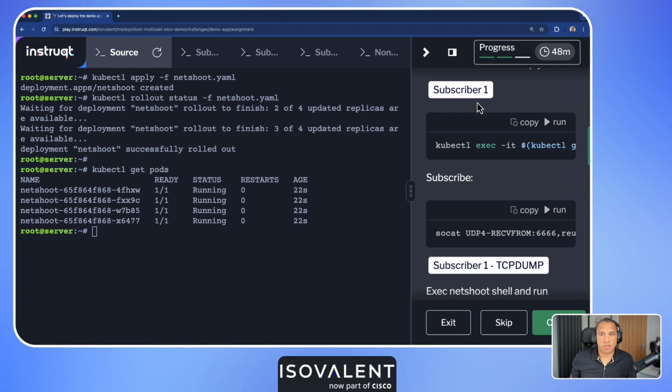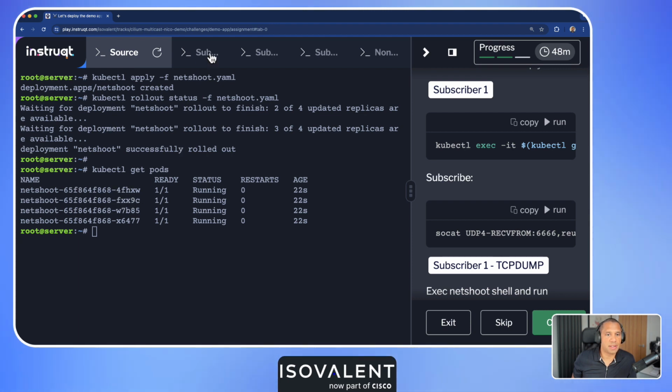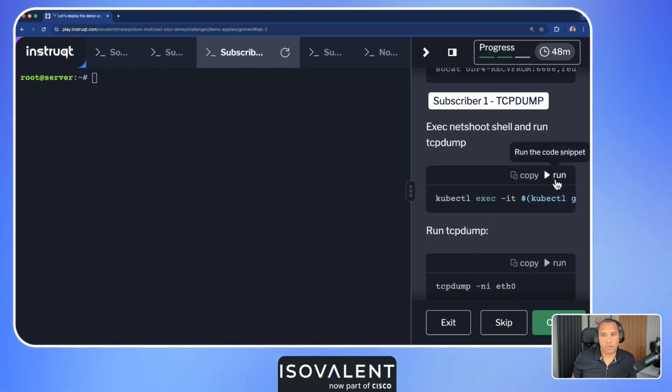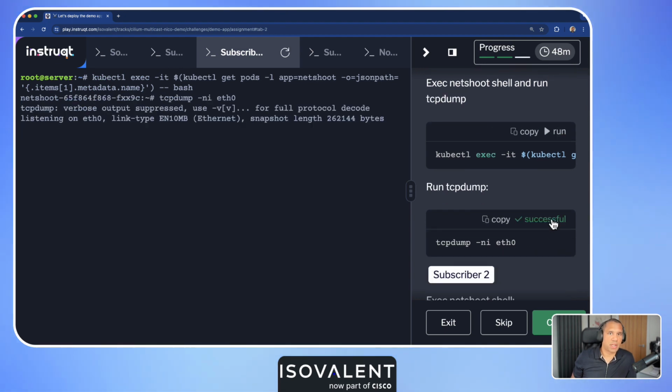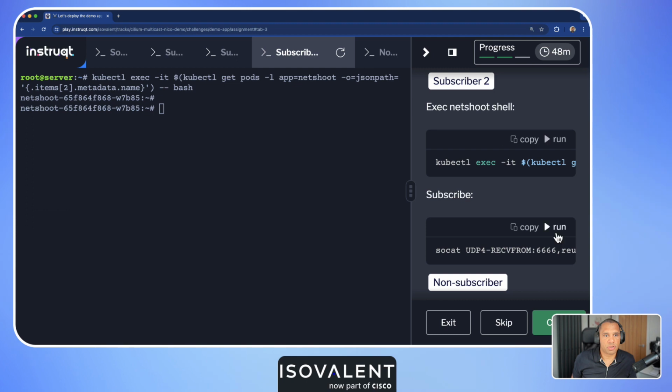So what I'm first going to do is access the shell of that pod, which is this one here, FAX9C, and again I'm subscribing to the 225.0.0.11 multicast group. Now on the same pod, I'm going to run tcpdump. When I send some traffic to the multicast IP address, I should see some traffic appearing here. Now we'll go to another pod. Again, we will subscribe here, and we should expect to see some traffic.